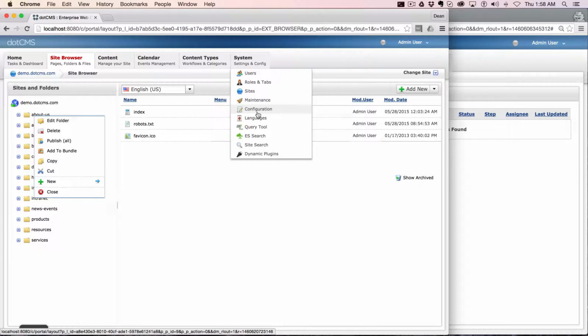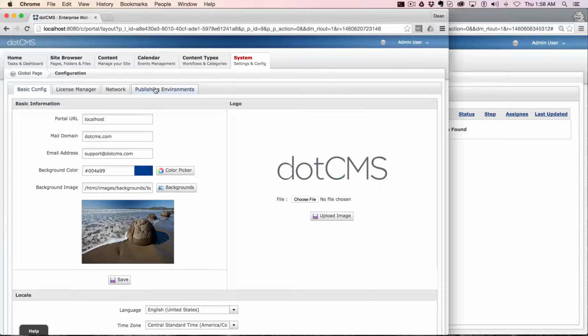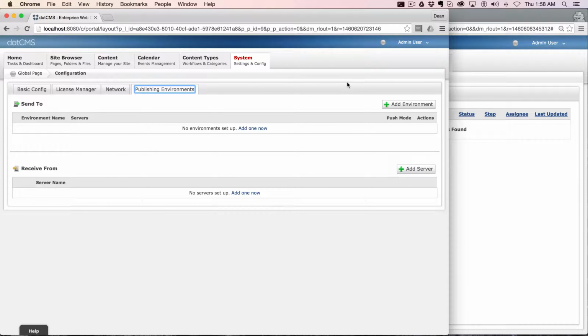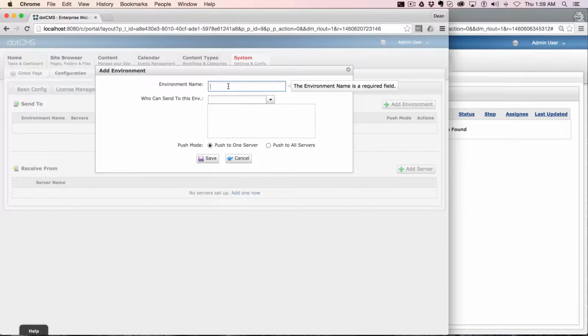Now let's configure the Push Publishing environment on the authoring server, then on the receiver. Under System, click on Configuration, and then on the Publishing Environments tab to start configuring environments. Since this is my authoring or sending server, I'm going to click the Add Environment button to the right of the Send To option. Now this is the environment that I'm sending to. It may contain only one server, a cluster of servers, or several individual servers. After we configure the environment, we will add the server to the environment.